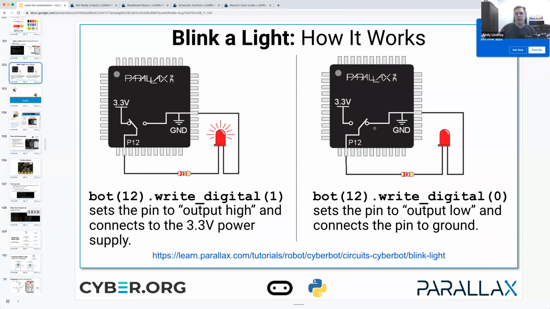And so this is an excerpt from the student tutorial where it explains that inside the chip underneath the breadboard, to turn the light on, the chip connects the circuit that's connected to P12 to 3 volts. When it executes BOT of 12.write digital of 1, or with BOT of 12.write digital of 0, it connects pin 12 to ground instead. And so you have ground on one end of the circuit here, follow it to the other end, there's ground, so there's no electrical pressure across the circuit, the light doesn't come on.